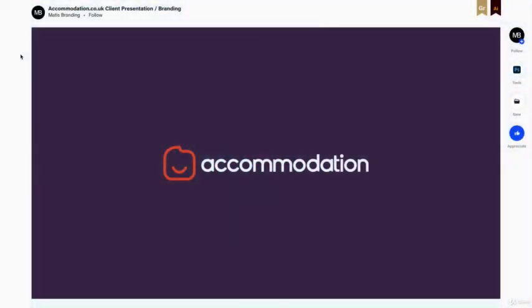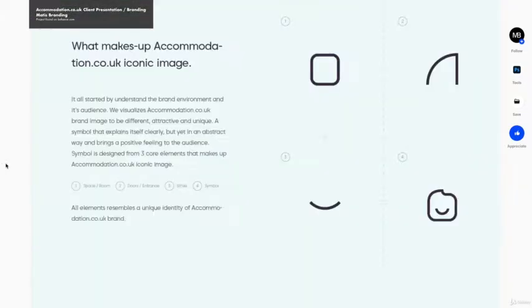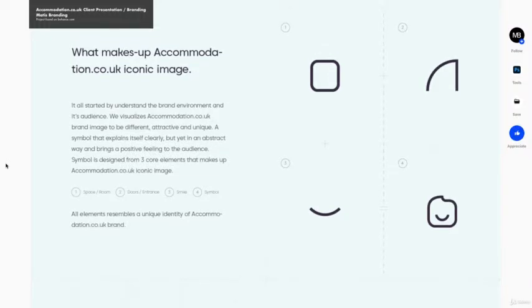So in this case, this one's called Accommodation. You can see they started off with the basic logo. They don't have it on anything. It's pretty simple. They're setting the stage of what this is for. And what I really found interesting is how they broke down the different shapes. And they went into the reasoning why. This is a great example.